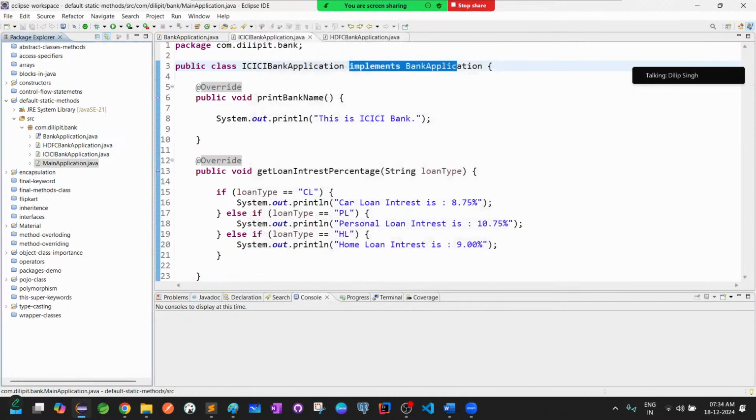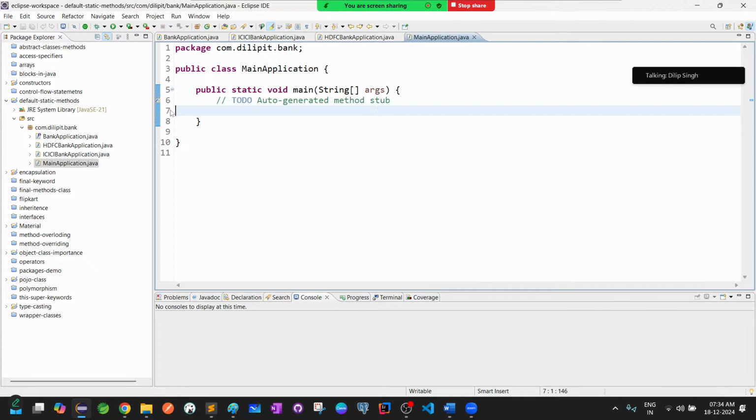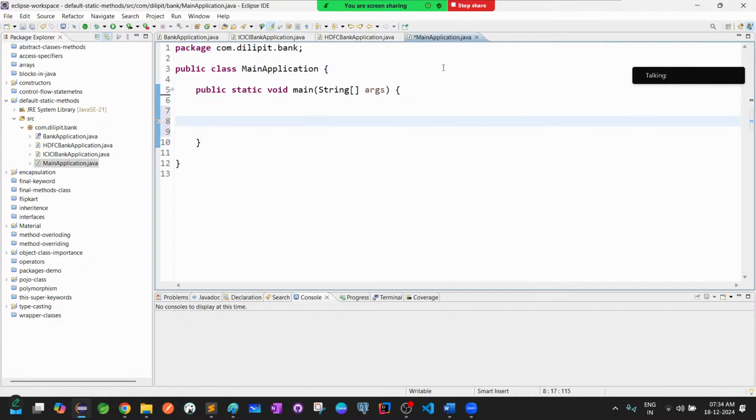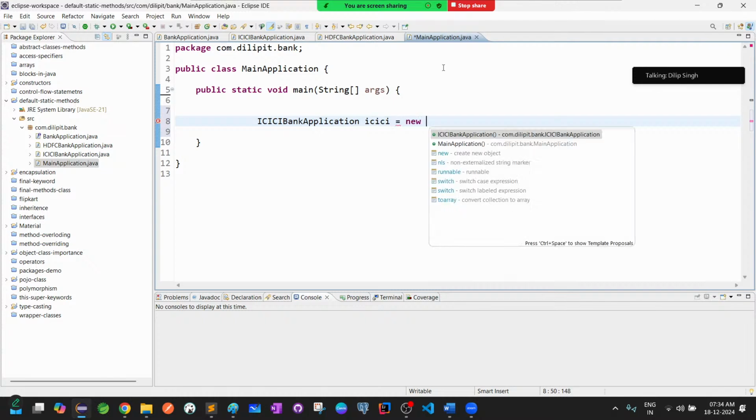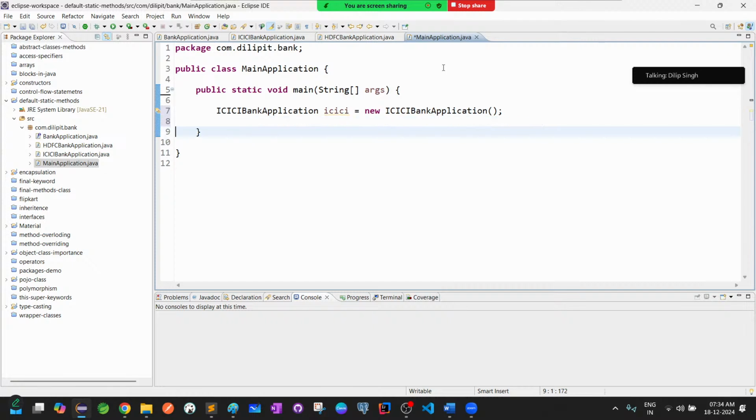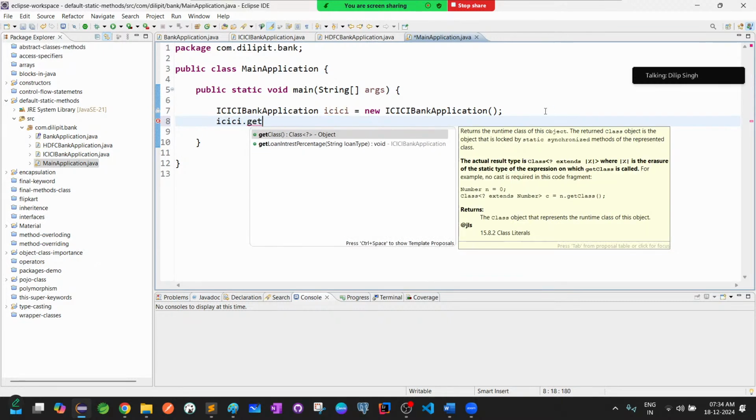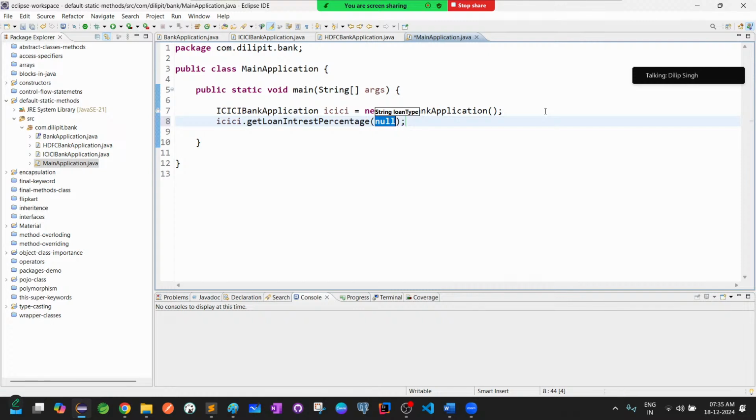So I'm taking a main method. As part of the main method, I can access them automatically. Okay, let's take first the ICICI application class equal to new ICICI bank application. Now I can access the ICICI bank methods automatically, whatever I have, get loan, interest percentages. I want personal loan, so I want to see what is the percentage of interest rate.